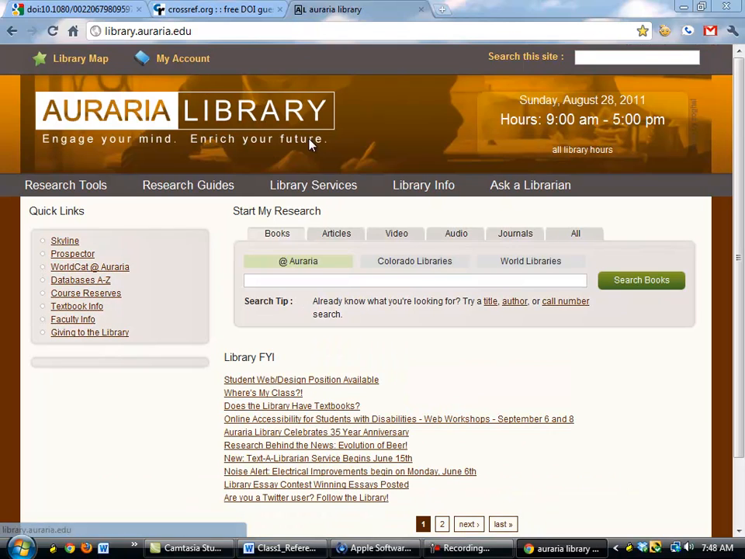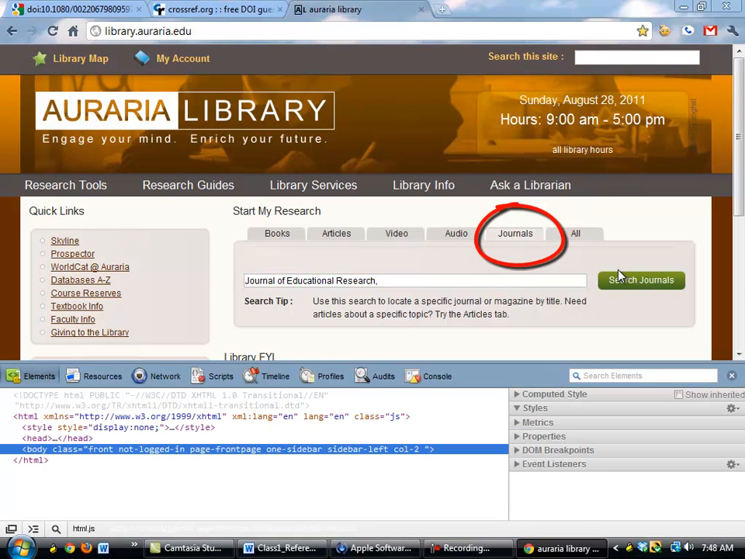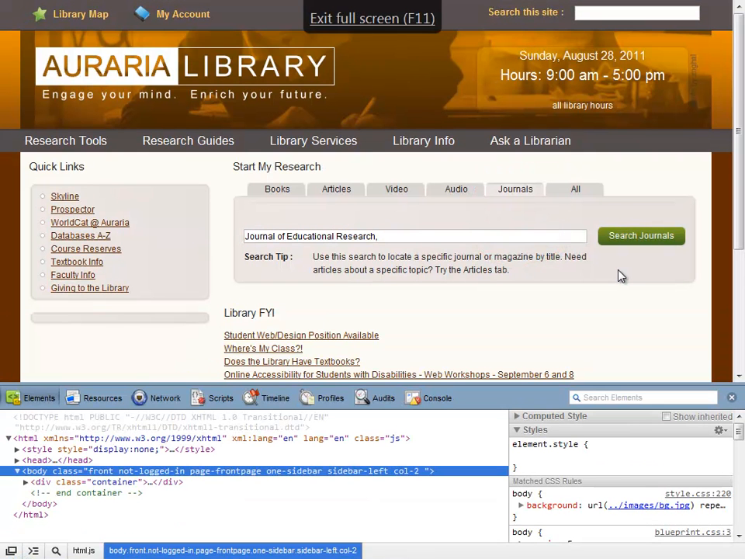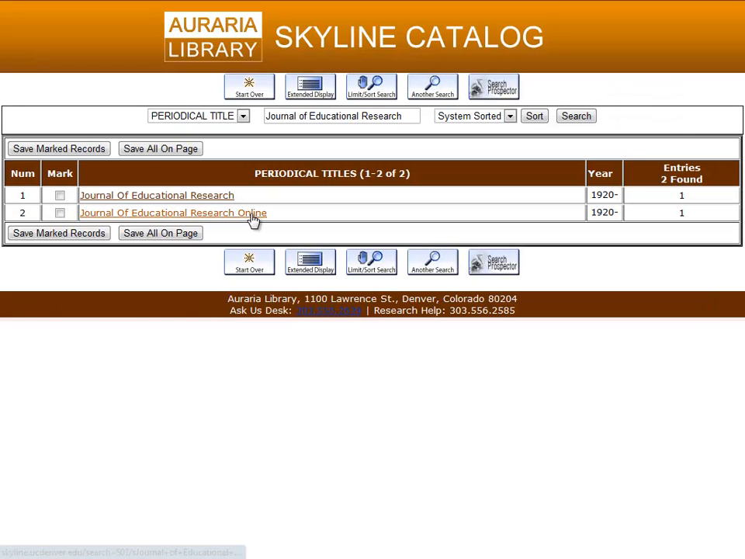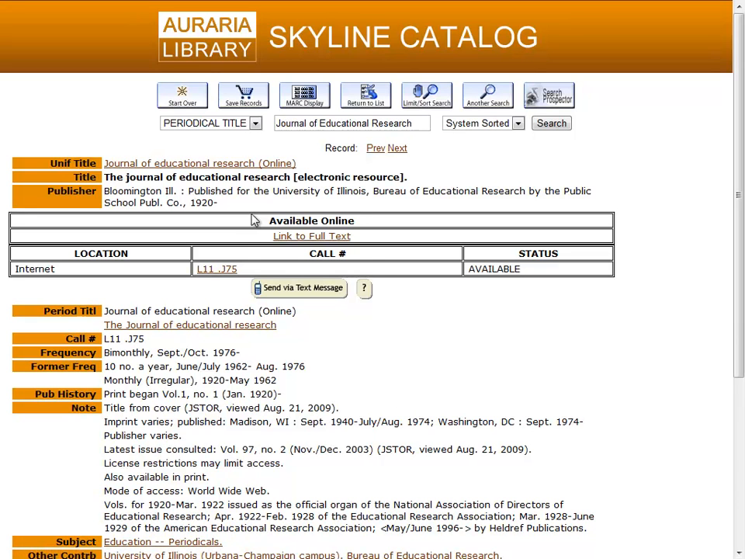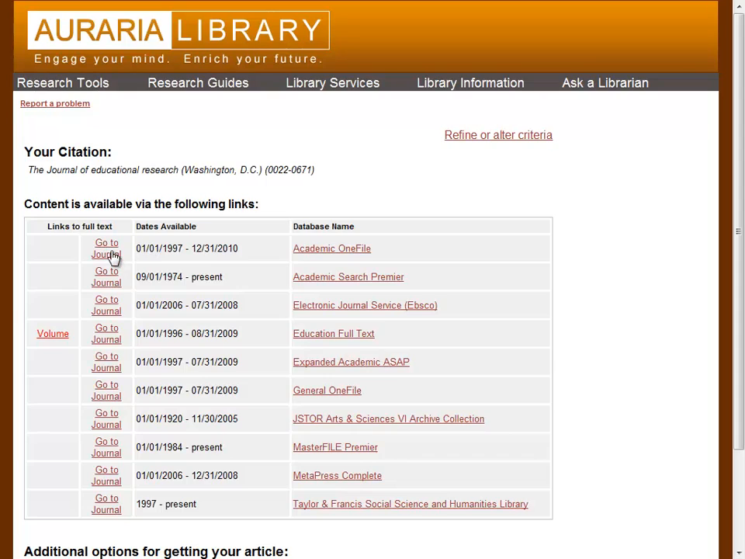So I'm going to go quickly to the Auraria Library website, and in the Journals tab I'm going to paste that title of the journal. Oops, I hit another key. Let's get all that to go away. There we go. Alright, so I've pasted in my journal title, and I hit search, and I find the correct link, and I look at it online. I got lots of choices. I just chose the first one.